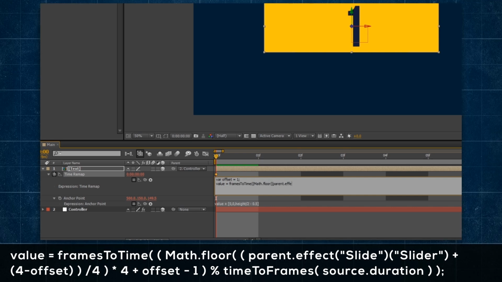parent.effect("slide"). So that's the name of our expression slider that we added before. Close that with a quotation and the right parenthesis, and then we're going to say ("Slider"), and this says that it is a slider control.